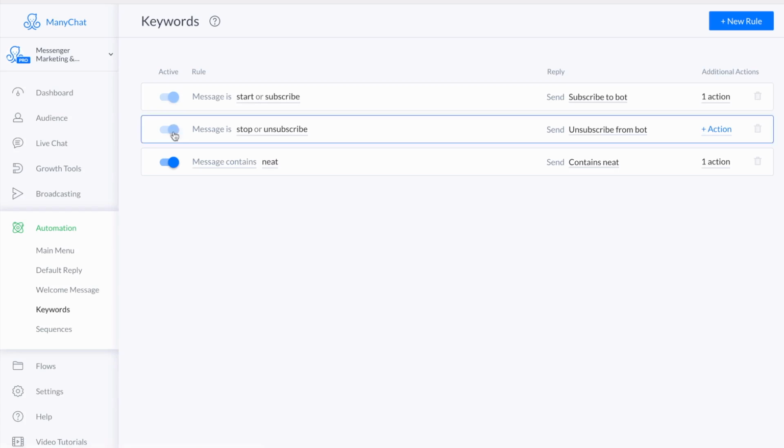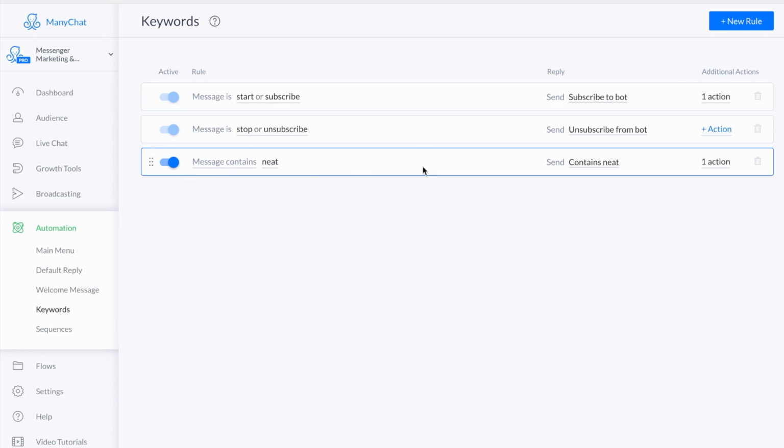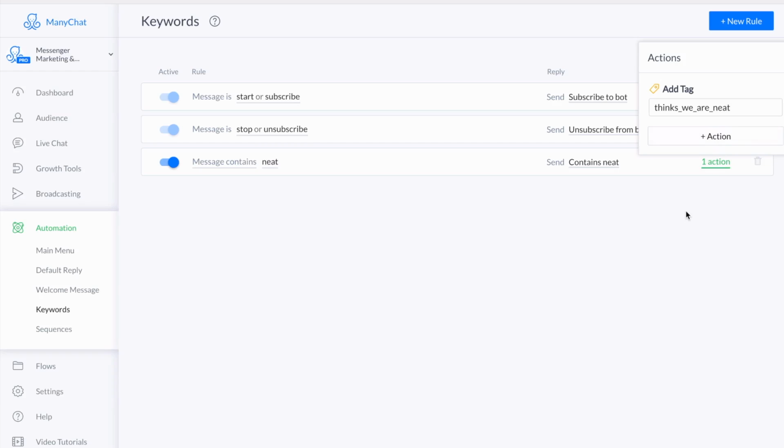So we have these 2 default ones that we ship with every single account to make sure that you're giving everybody a really fair experience on Messenger. And you can add as many of these as you want. These new keywords are really fun. You can send messages, you can trigger flows, and you can also trigger actions based on keywords.